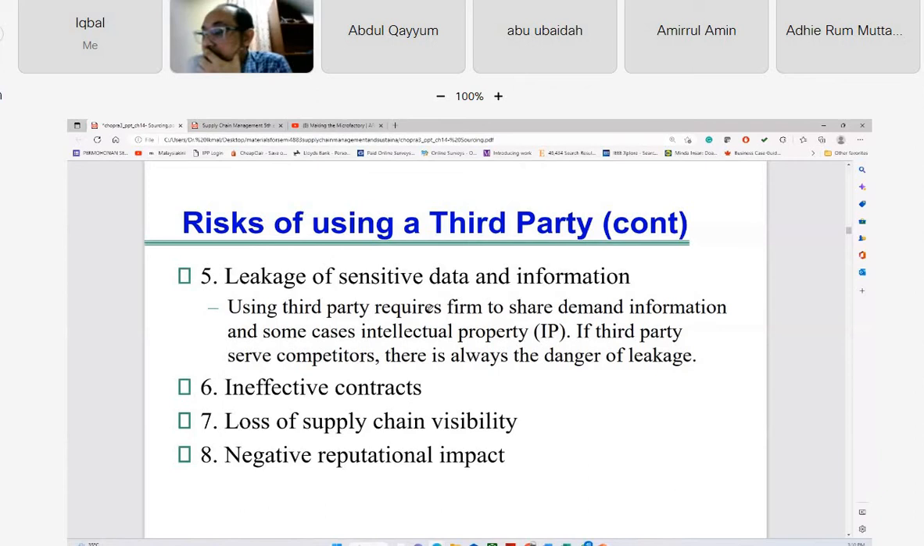So that's the risk of it. In terms of Tesla, they try to avoid this kind of risk. So they just try to do the production in house. So everything is in house.